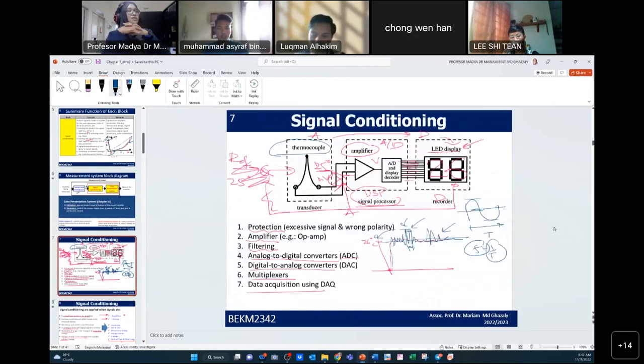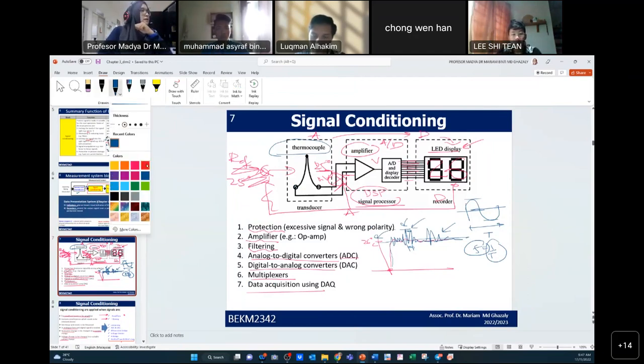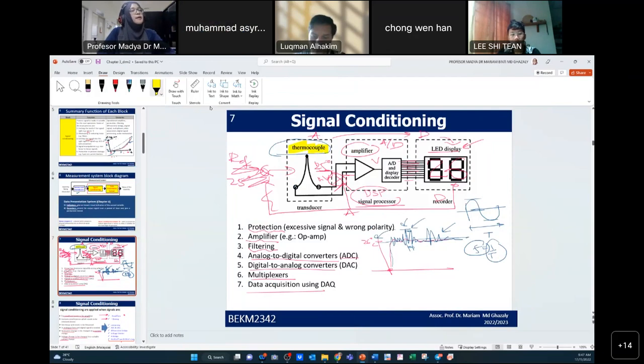Sorry for the mess here, but just look at it. For this slide, it is an example of how you are connecting the sensor. One sensor, which is a thermocouple over here, you are connecting it to the signal conditioning over here. So this one is your sensor, this one is your signal conditioning, and this one is your data presentation.